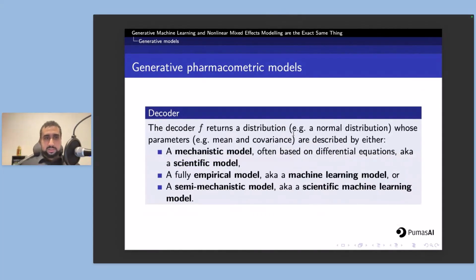Now, to contrast this, I'm calling it here a generative pharmacometric model, which often you would just call a nonlinear mixed effects model or a population model, like a POP-PK model or POP-PK-PD model. And in this case, the decoder is often a mechanistic model. So it's a model that's maybe based on differential equations. It describes how the drug is absorbed into the blood, and then how it affects some sort of quantity in the body, like a PD variable. And so often there's a mechanism that the scientist or the modeler has sat down and tried to come up with for this decoder function. And this is often called also a scientific model.